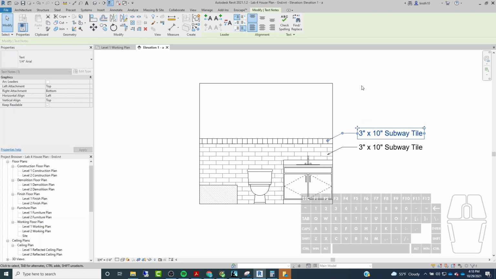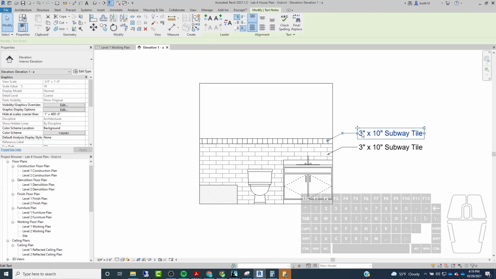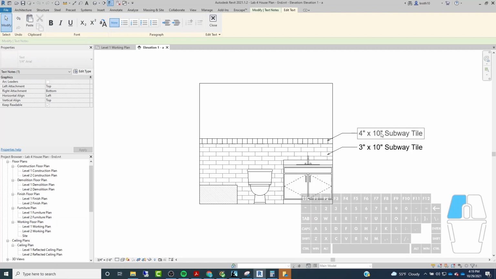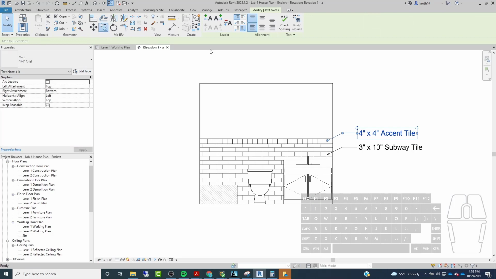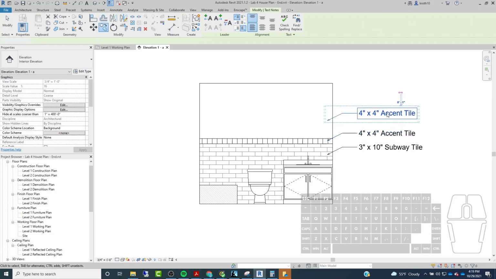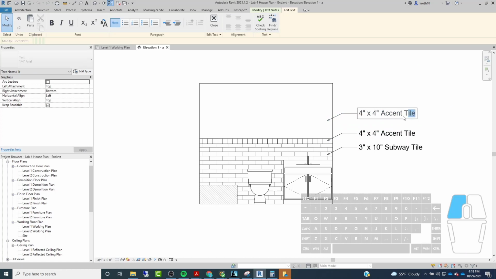And I'm just going to call this 4 inch by 4 inch accent tile. And then we'll do another one for our paint, and we'll just call this painted with SW and then a color. So, agreeable gray.